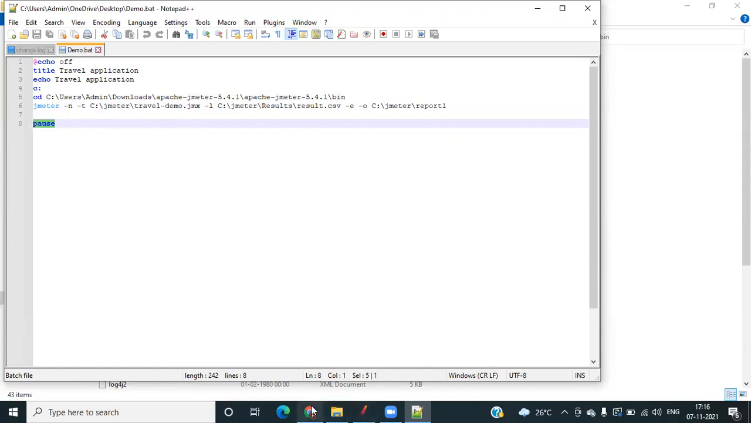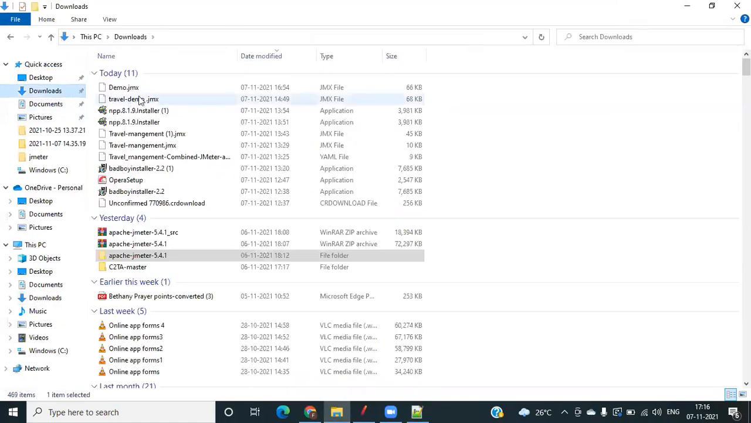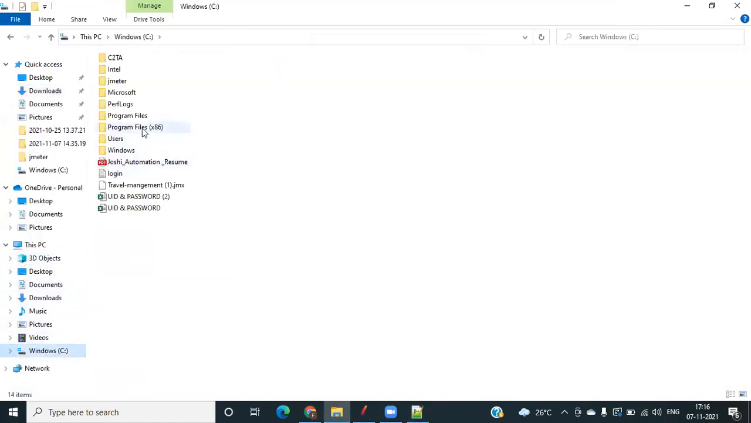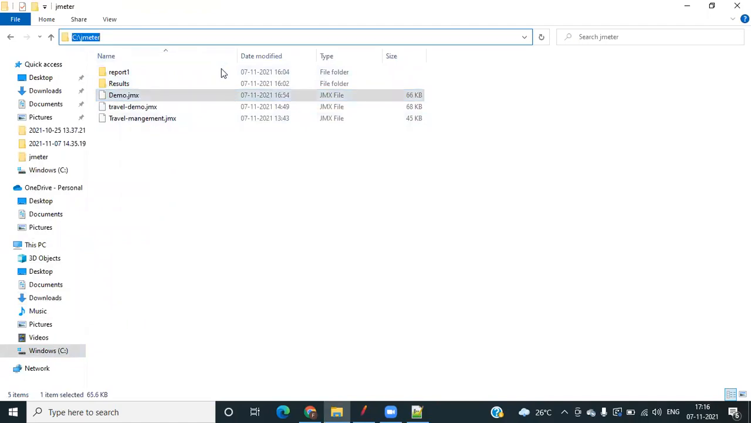Now I'm going to give the path of the JMX file which you are going to run. I'm copying it and pasting it in some folder. I'm just going to give this path.